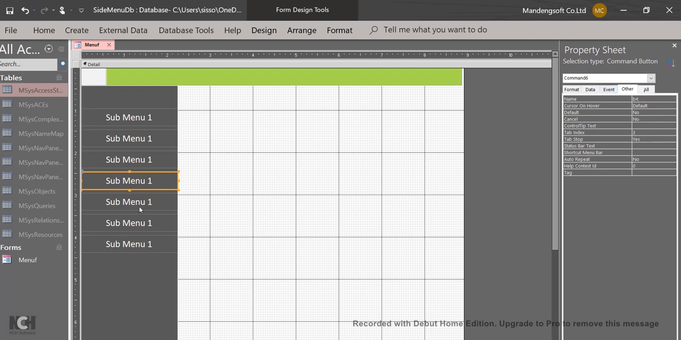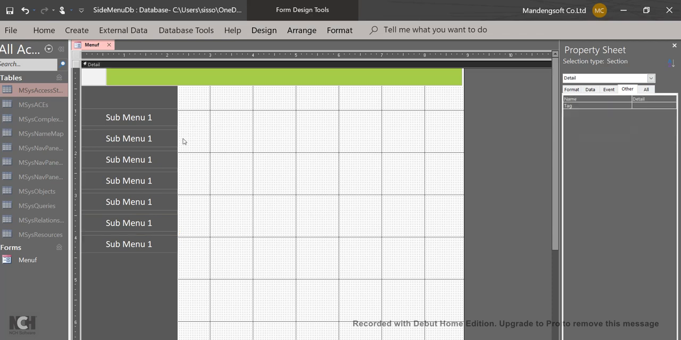Okay, here's B5. Here it's B6. And then here is B7. Okay, so now you see that we have 7 buttons.